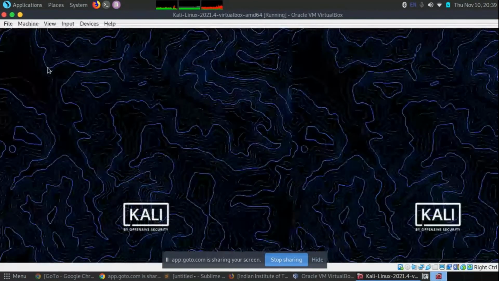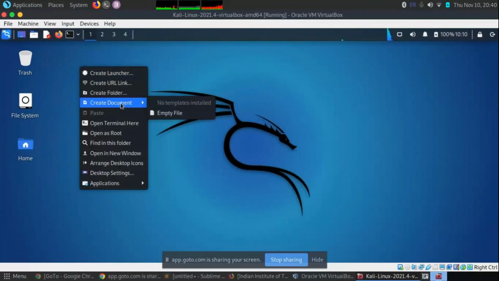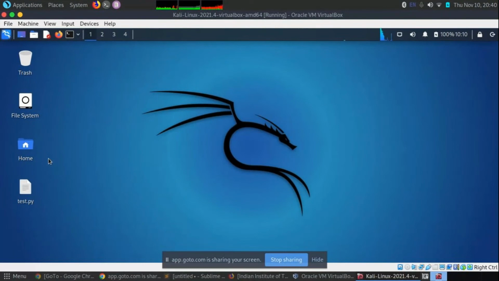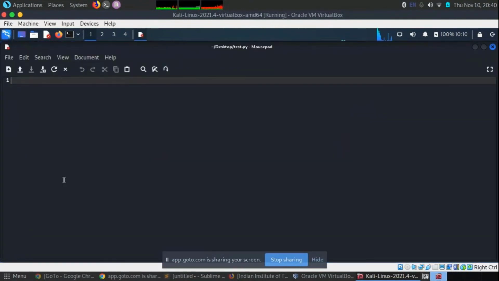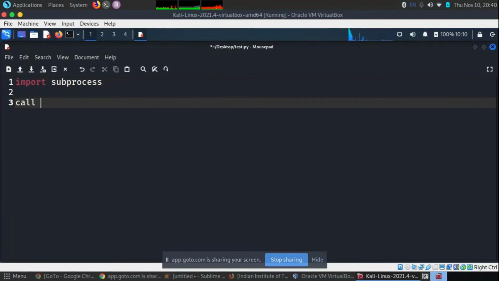So here I'm making a simple Python script for your clear understanding. test.py, just two minutes. Here I want to ping a target IP. For example, I'm creating a simple Python script that gets input from the user and pings the target. This is what the Python script is going to do. I'm just writing simple source code for that. I'm importing subprocess. Okay, so I'm just calling call.